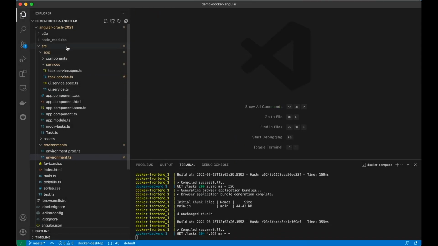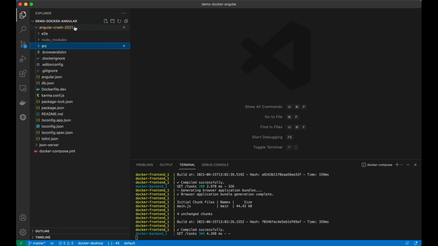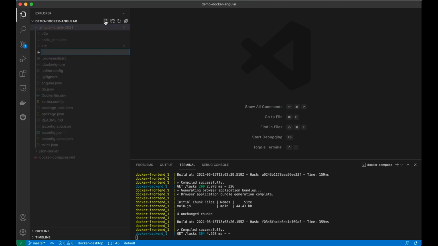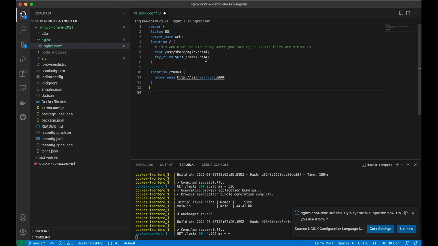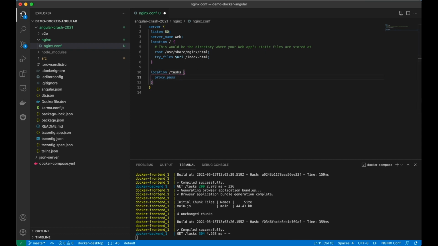And next thing I want to do is create an nginx folder with nginx configuration. So nginx is a web service that serves static files, and it also has a feature for doing reverse proxy. And I'll explain little by little. So first of all, I just copied the configuration that I already have, and I'll explain line by line.